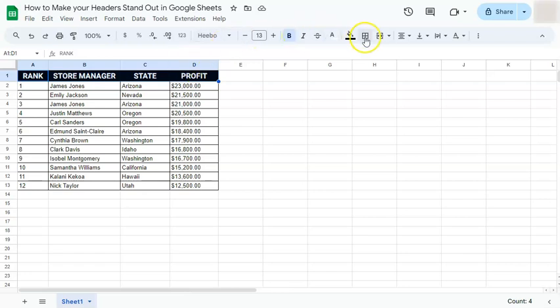So we can fix that by going to borders, selecting our border color to white, and apply it right here. There you have it. Now we've separated our rank, our store manager, our state, and our profit.